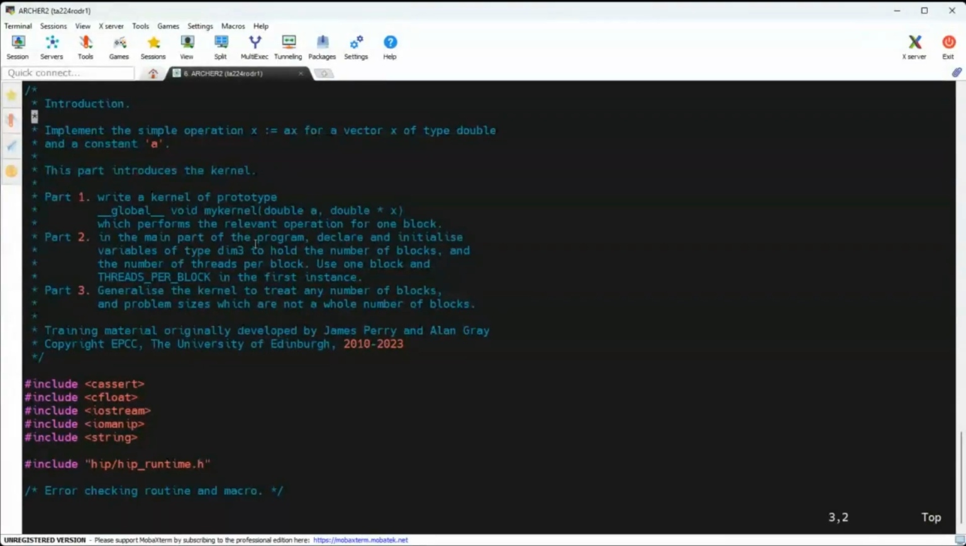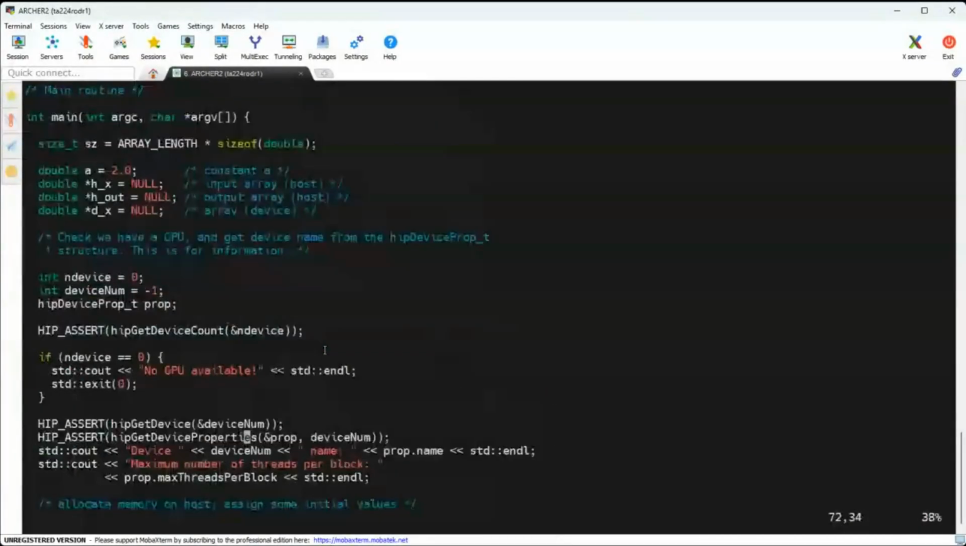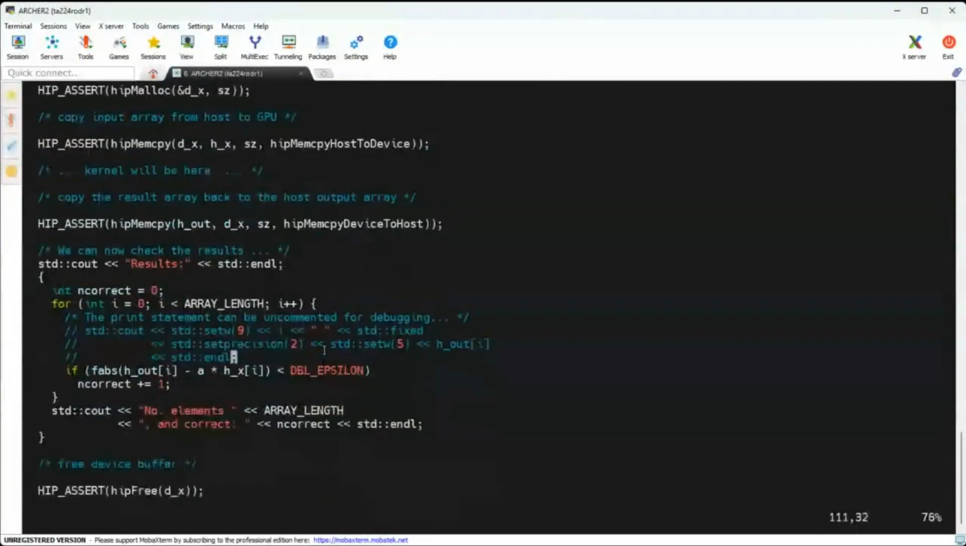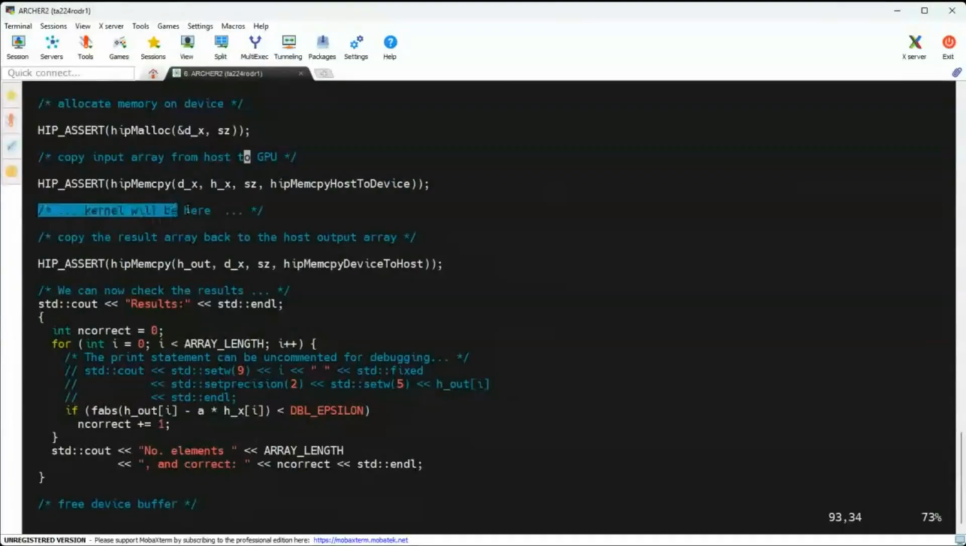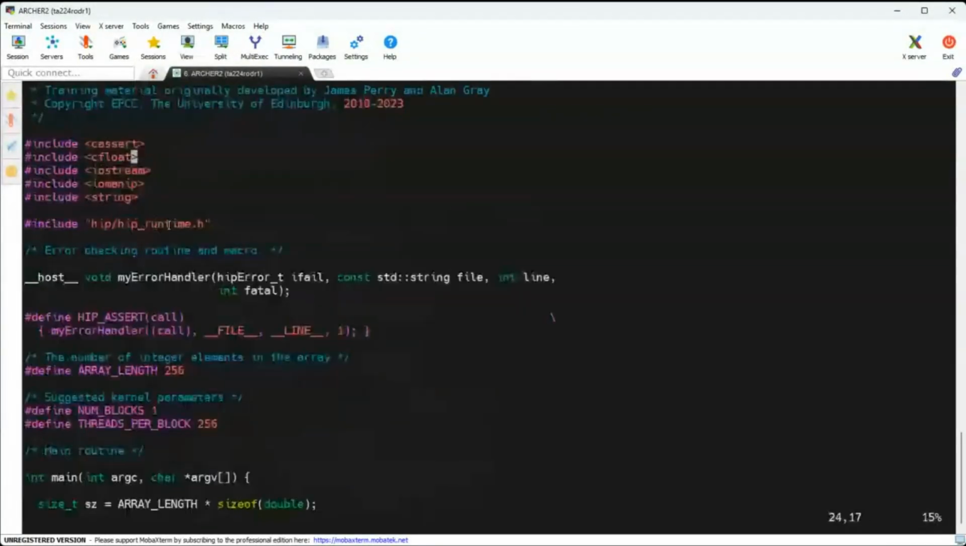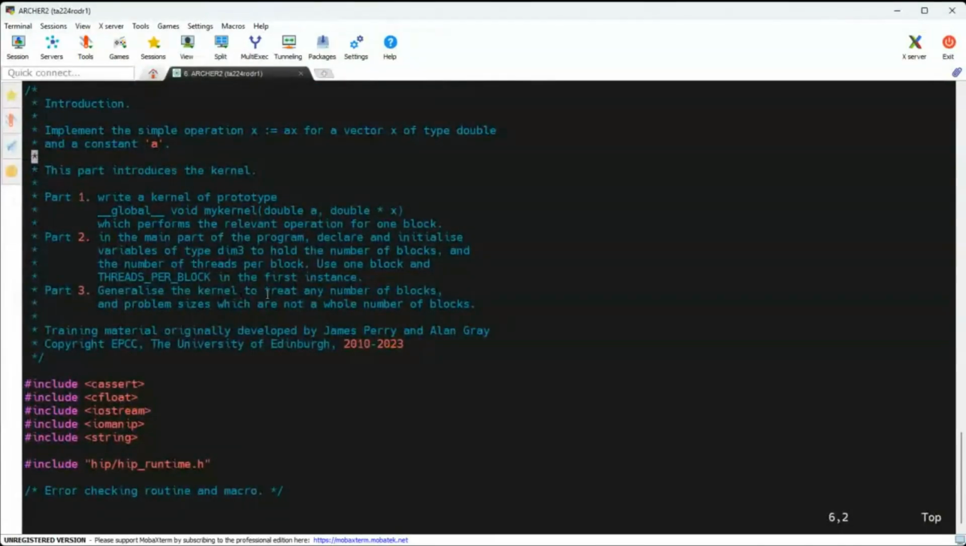We will, in the main part of the program, declare and initialize the variables of type dim3. So these are here. Well, the kernel will be here. So we will need to define these variables there. And part 3: generalize the kernel to treat any number of blocks and problem sizes that are not a whole number of blocks. So this has three parts.